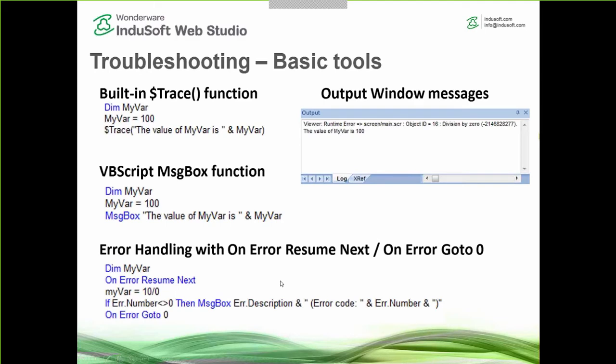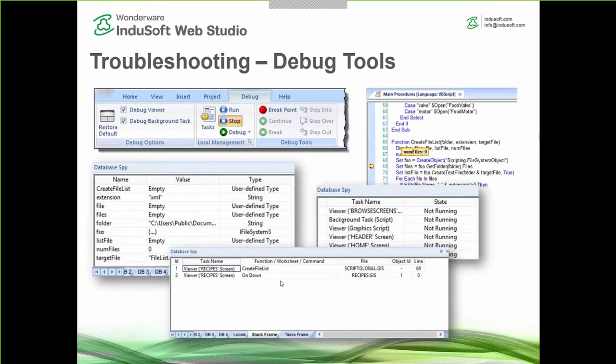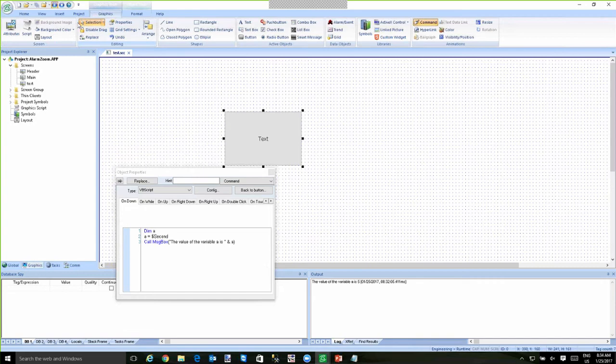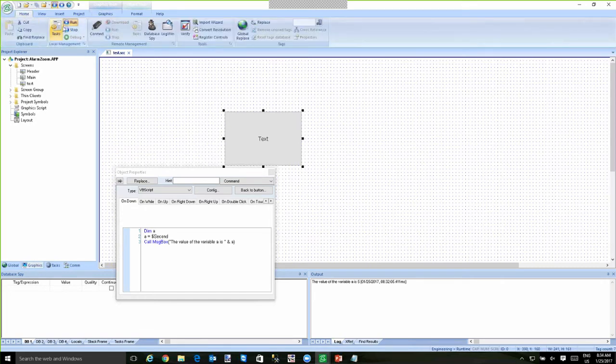In addition to those basic tools, we also provide in InduSoft Web Studio a complete set of tools for troubleshooting in the Debug tab. So when you come here to execution, you can just run your project, or you can do what we call run in debug here. If I run the project in debug, then the execution will stop every time it finds a breakpoint.